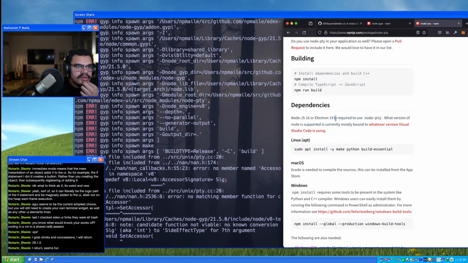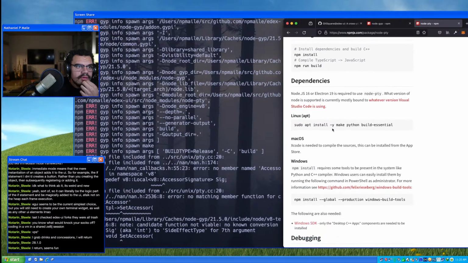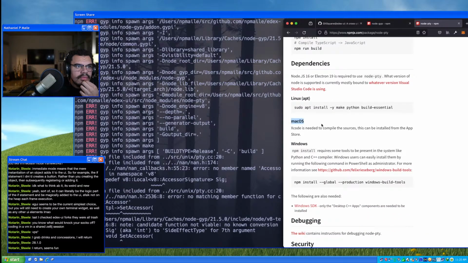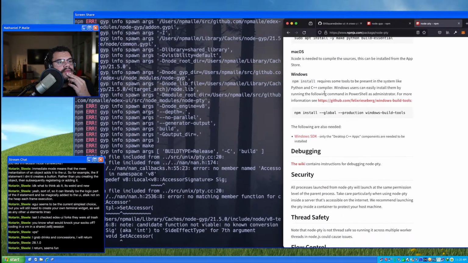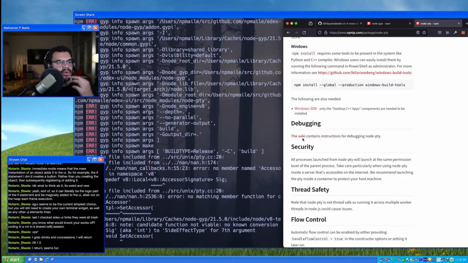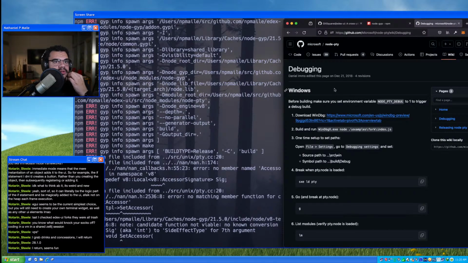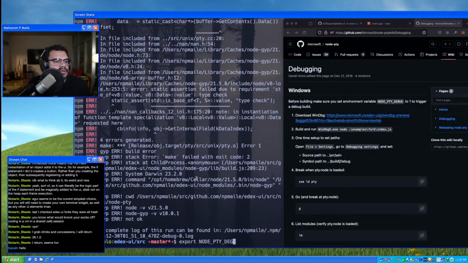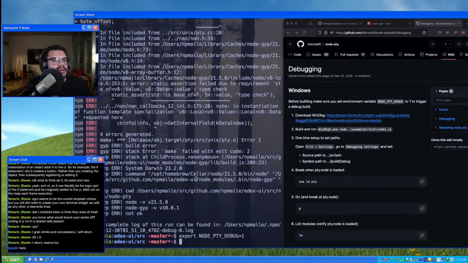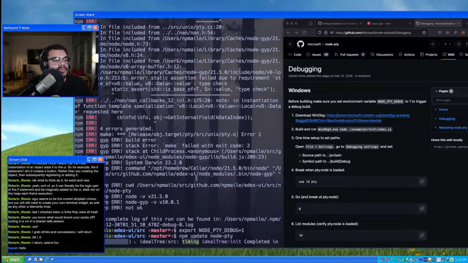Node.js 16, Electron 19 is required. macOS, Xcode is needed. Have Xcode. The wiki contains instructions for debugging node-pty. Interesting. Before building, make sure you set your environment variable NODE_PTY_DEBUG to 1 to trigger a debug build. Export NODE_PTY_DEBUG equals 1. And then we will npm update node-pty.